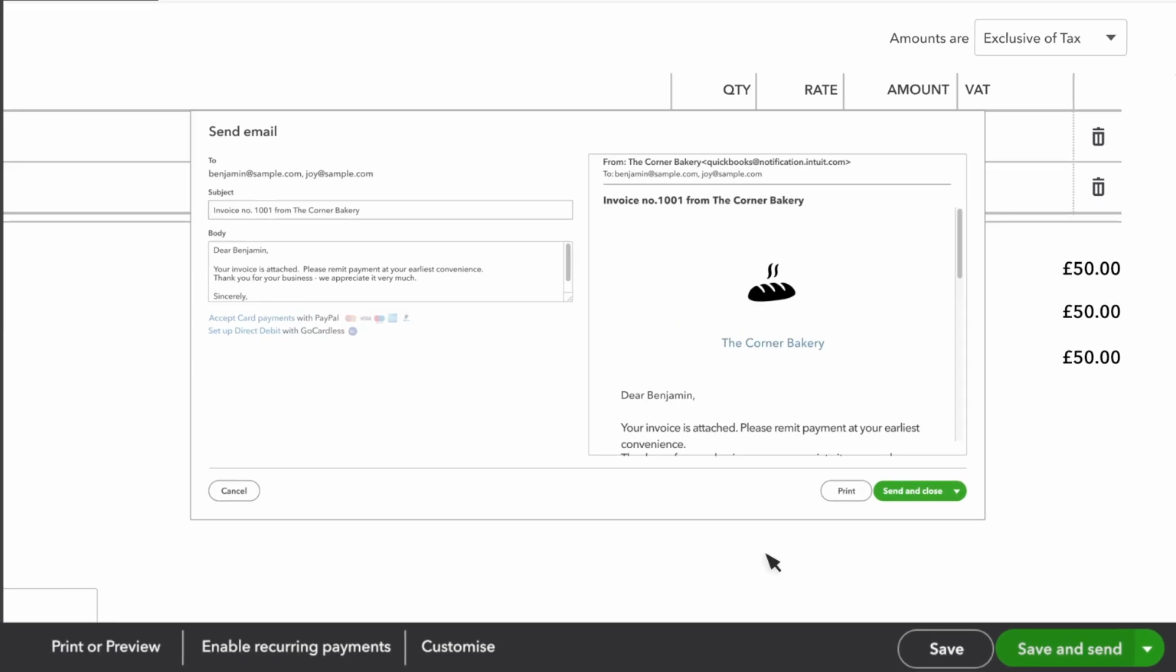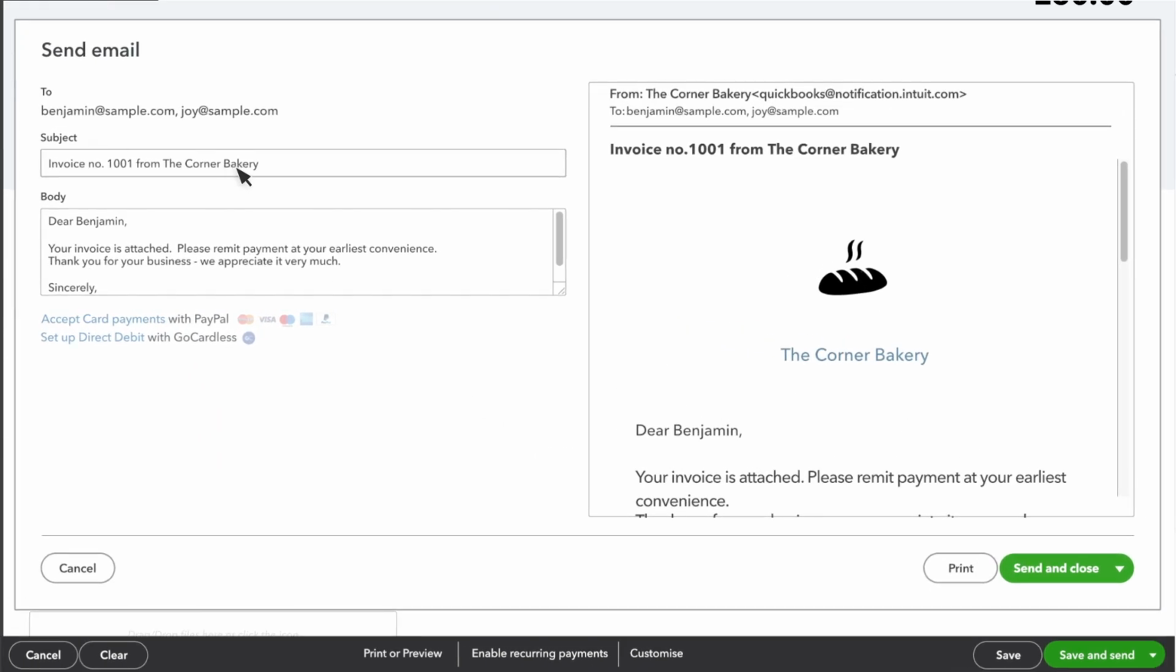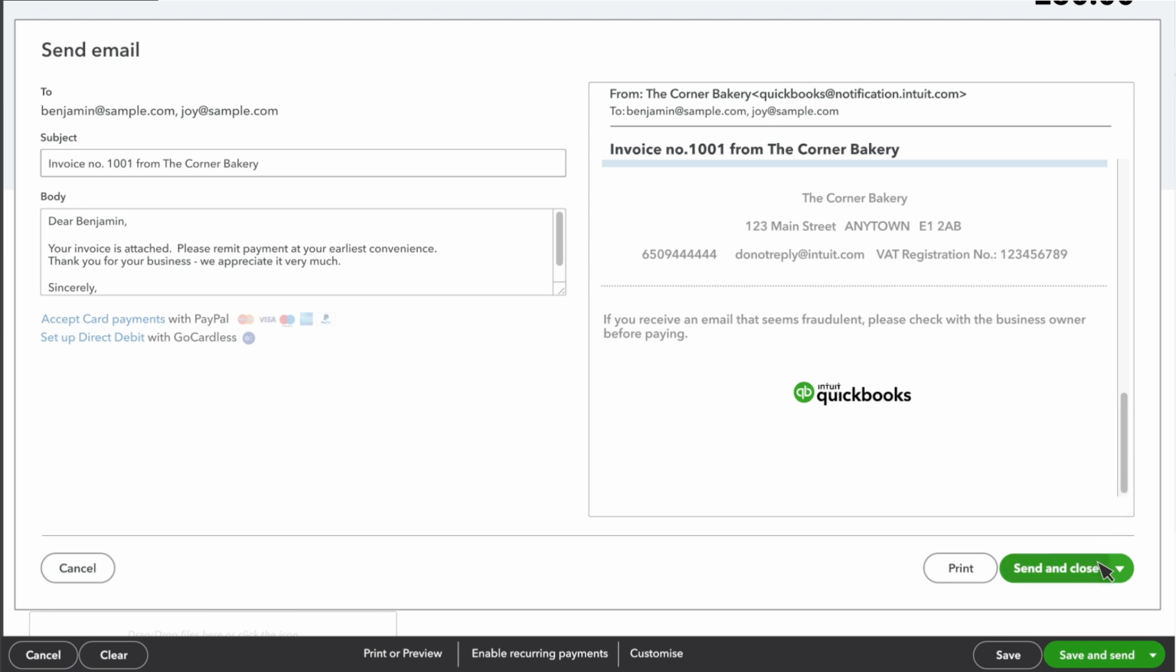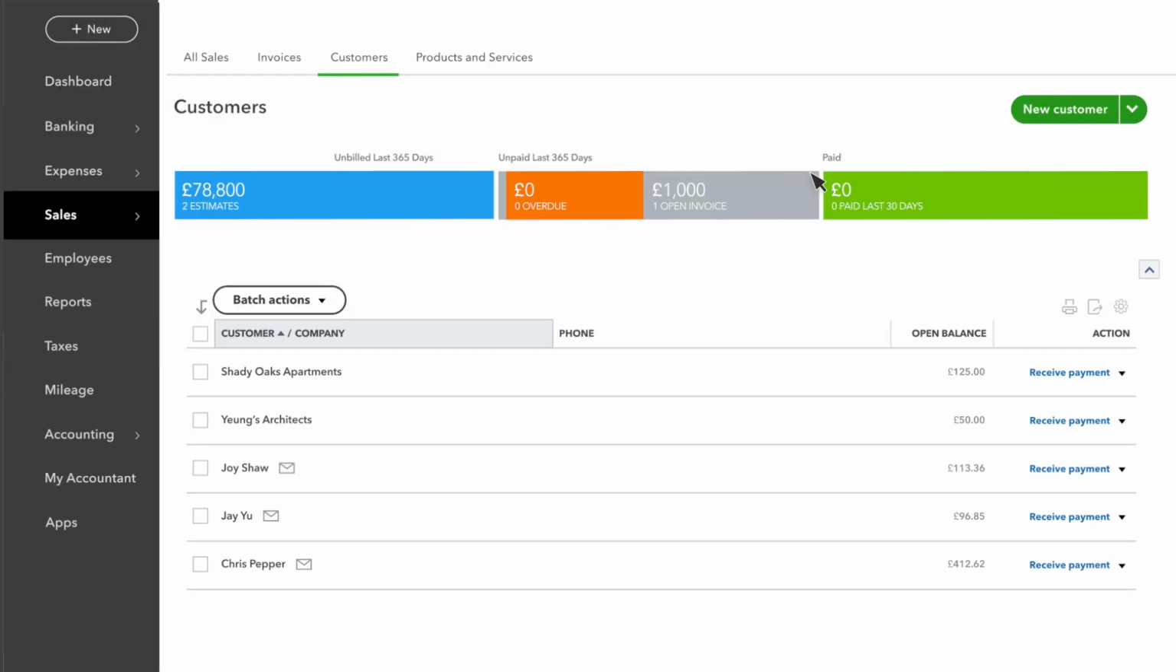Let's select Save and Send. On the left, you can see and change the subject and body of the email you're sending. And on the right, you see a preview of what your customer will receive. Select Send and Close to send the invoice.